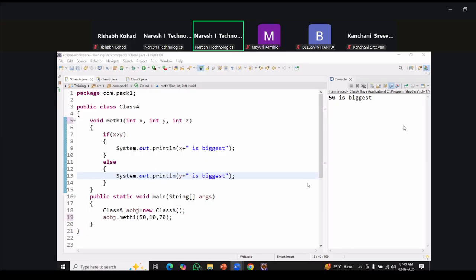Please check your logic with multiple parameters. One time give X value as biggest. One time give Y value as biggest. One time give Z value as biggest. After giving those multiple parameters also, even still if you are getting your correct output, then your logic is correct.